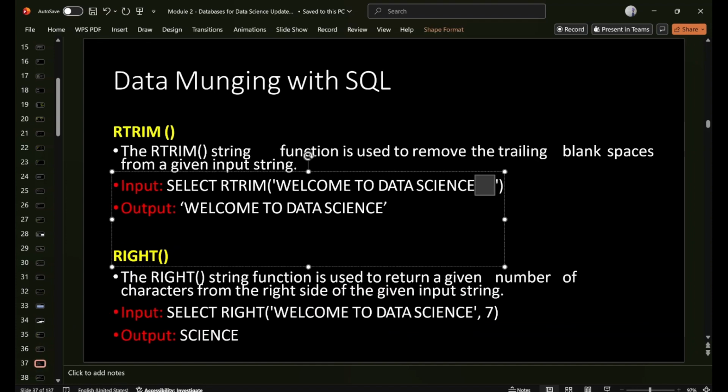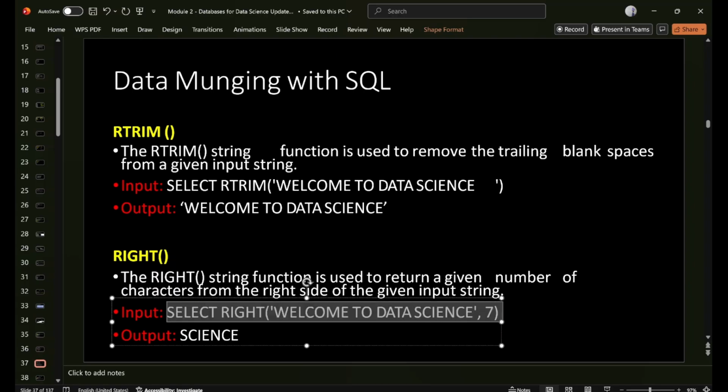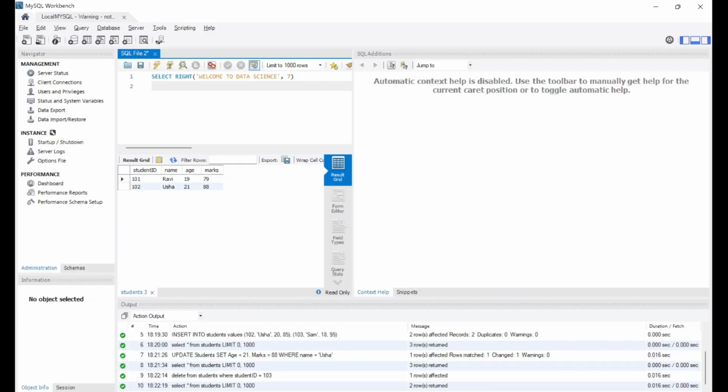Now the function right is used to return the number of characters from the right end of the string. So here we have select right, 'Welcome to data science', 7. So we want to select the last 7 characters from the right of the string. So when I execute this, I get science.